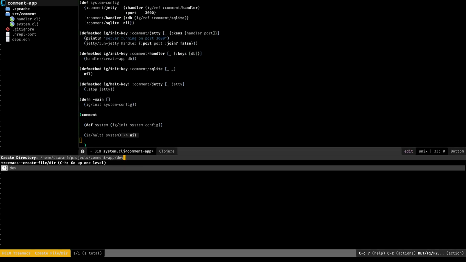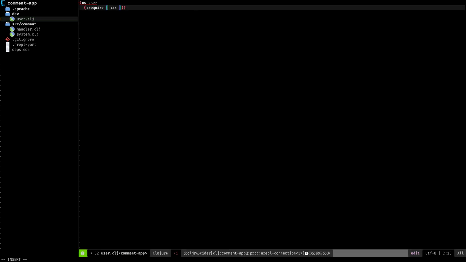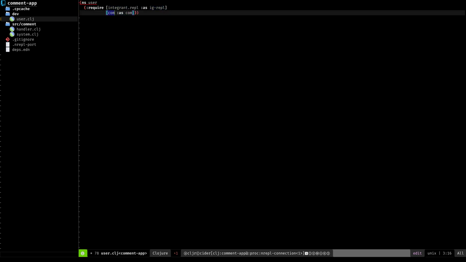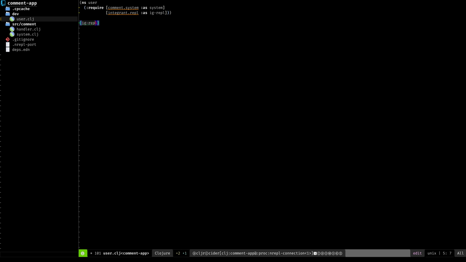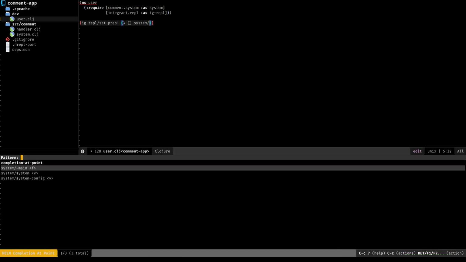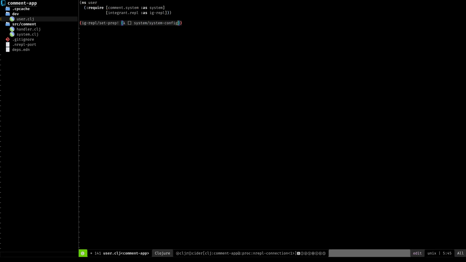So let's first create a dev folder. Require the integrant repo. Require our common.system. We need to do one more thing to set it up. What we need is simply just grab the system configuration and put that into a function. Once that's set up, you can define your own utility function.